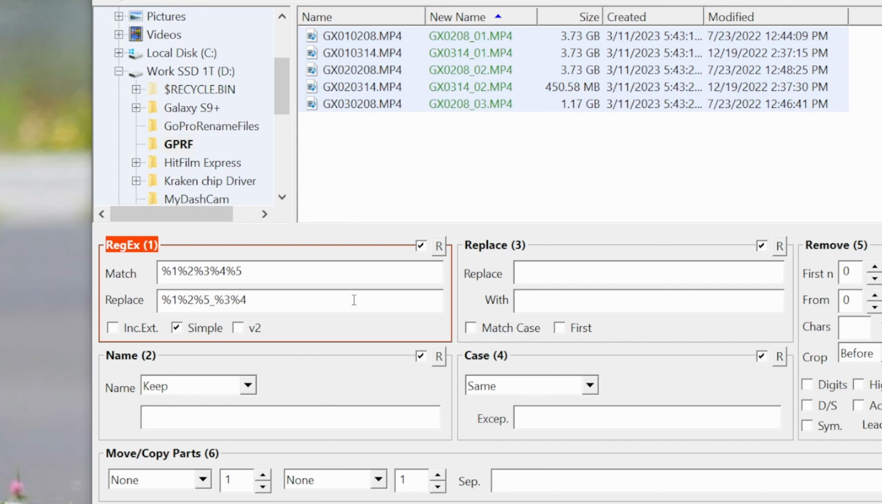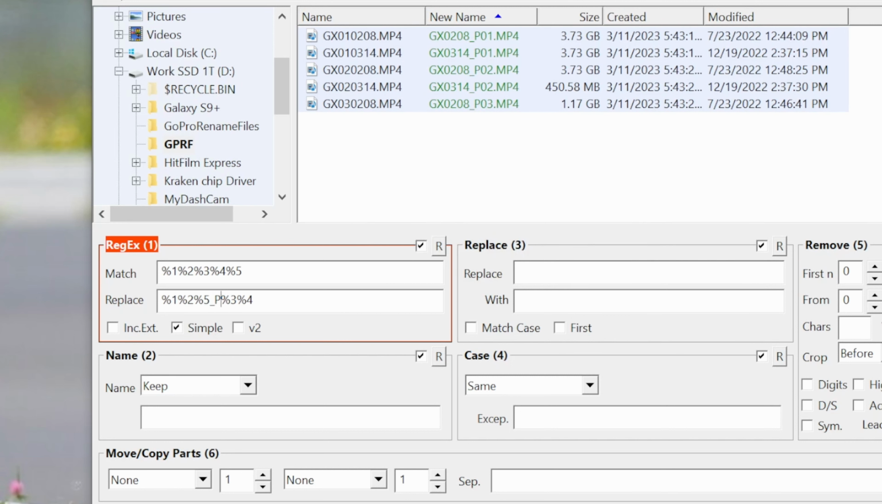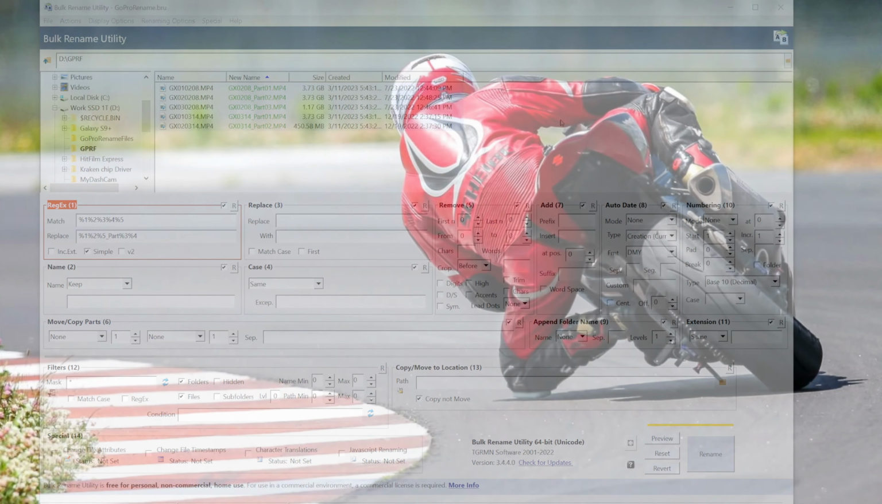Now let's say you wanted a P before the part number of the video. Go down to this box, and after the underscore you could put P, or you could actually type the whole word, part. And it now shows you what that new file name is going to be. Just remember, if you do change the simple expression in this box, you're probably going to want to save this as a different configuration file. And that's how you rename GoPro files. Hopefully this has been helpful.